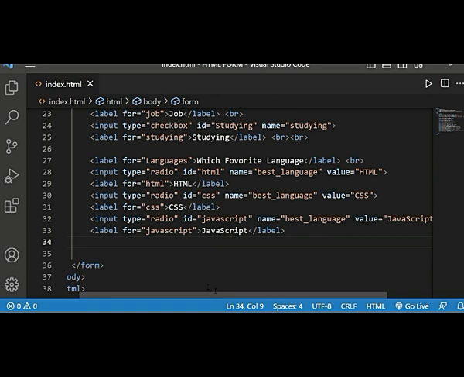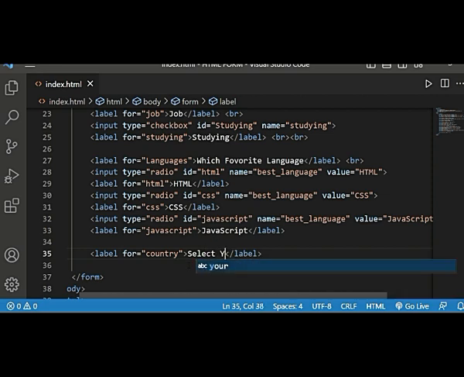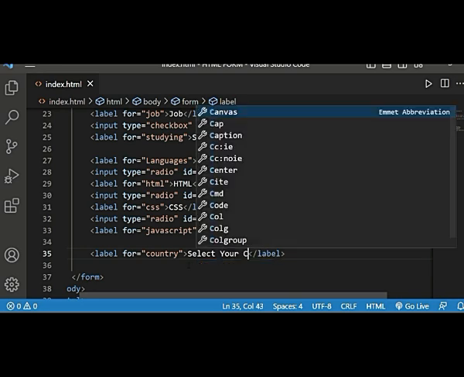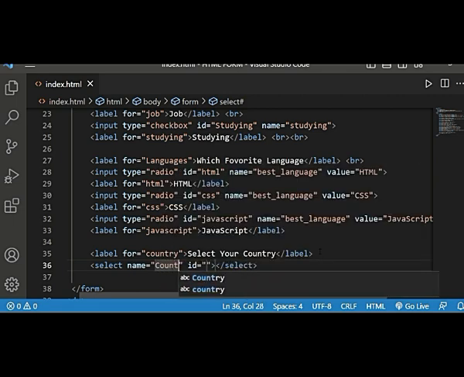Okay, let's move on to practice. Here let's tell the user a label for country. Also select your country. Okay, we have to use select, name, let's say country, also ID, choose country.